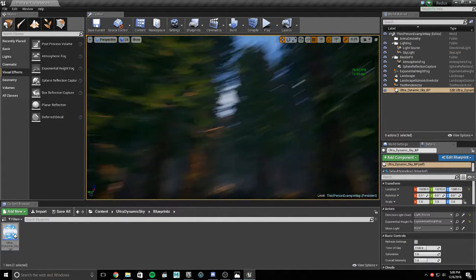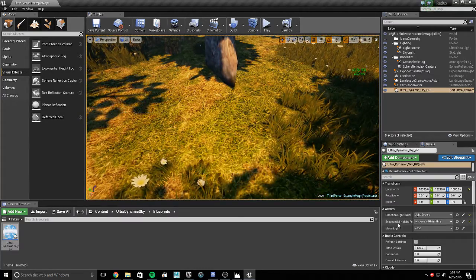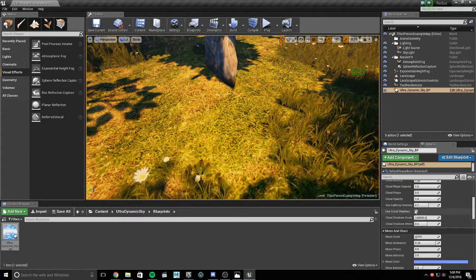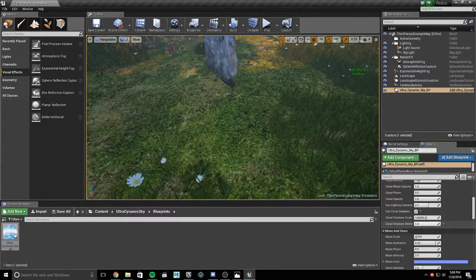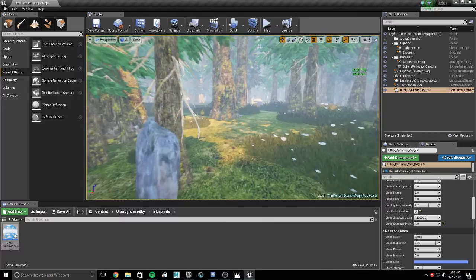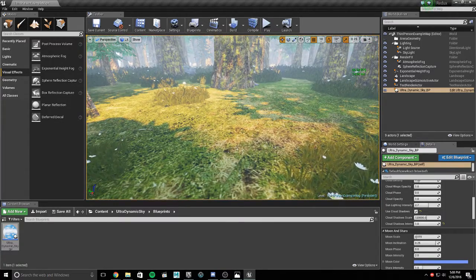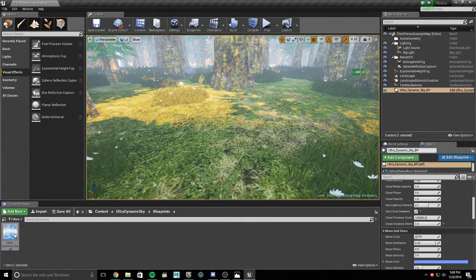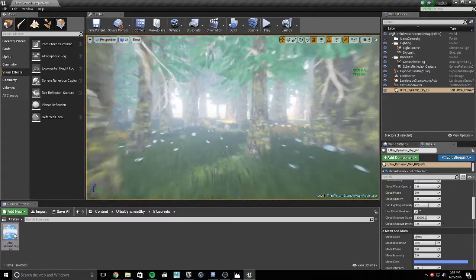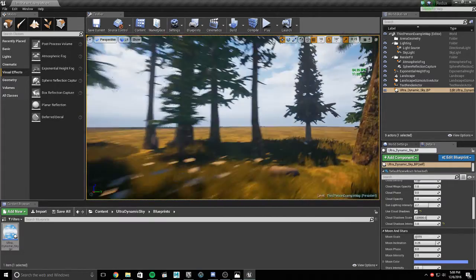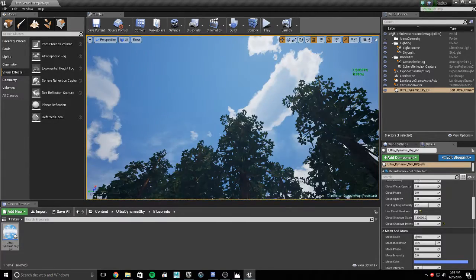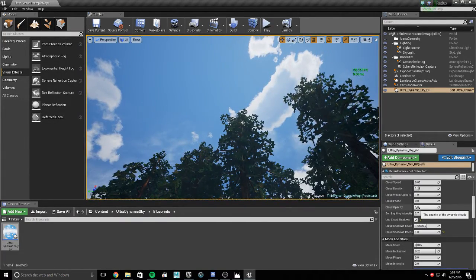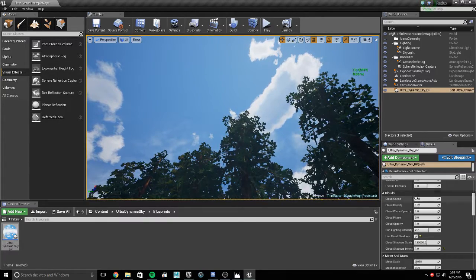Now, if you notice, there's no shadows from the clouds. Well, we can go deal with that this way. And we can intensify them. So now when the clouds travel, you can see what they affect. Because believe it or not, clouds actually do affect the way our shadows work in real life.